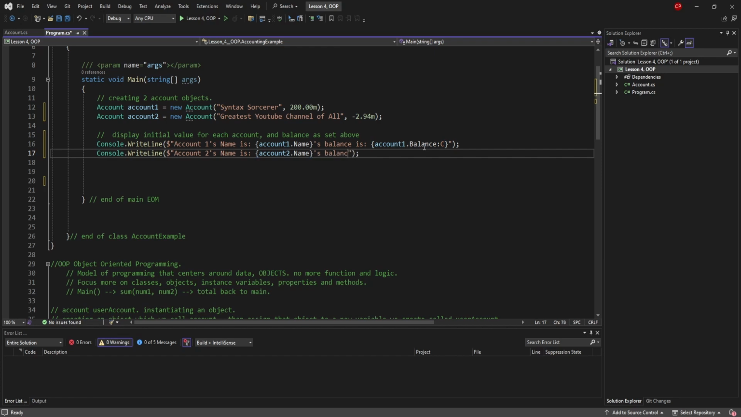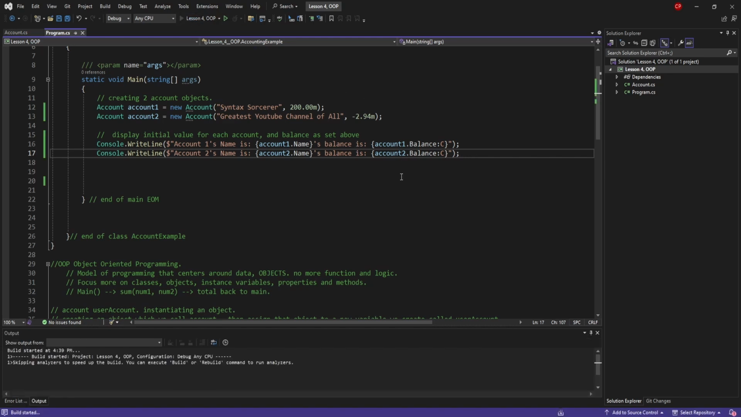Balance is, and then account2.Balance C, and then close the brackets, and now it's going to display the value that we initially started with in those two, right? So we can see if this will run. Oh, every time I always get myself with Avast, so give me one second.